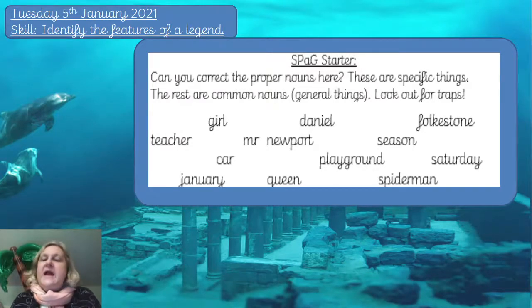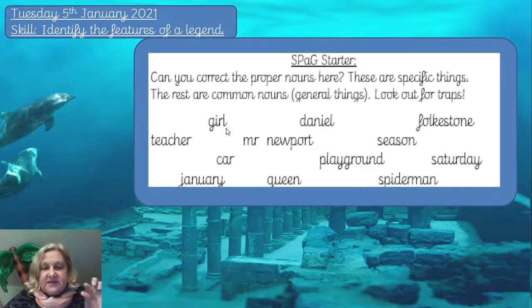So the proper nouns in here are Daniel. This first one here, Daniel, is a name, so that should be a capital D, and that's how you should correct them. If you start them with a capital D, that would be fine. That's a proper noun. There's another one here, Folkestone. It's a place name that we give to the place a couple of miles away. And we've got girl here, so that one's a common noun. A girl can be any girl. It's not specific enough. It's not pointing to one particular girl.